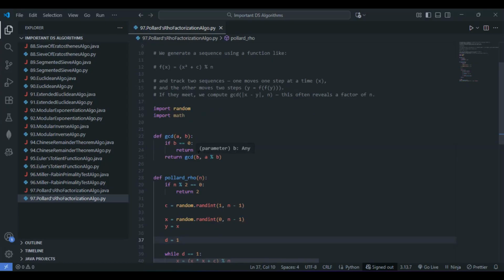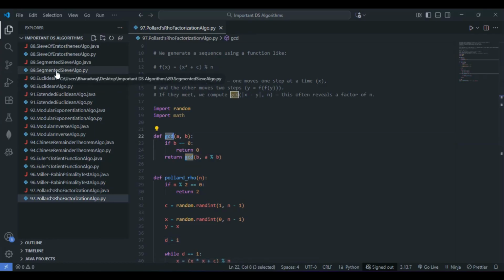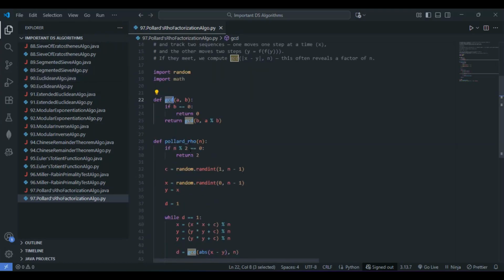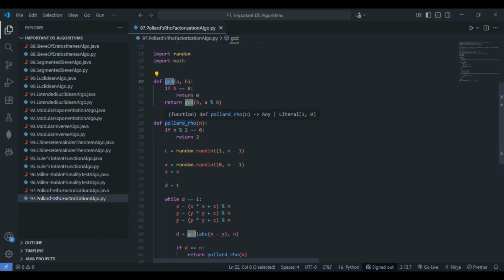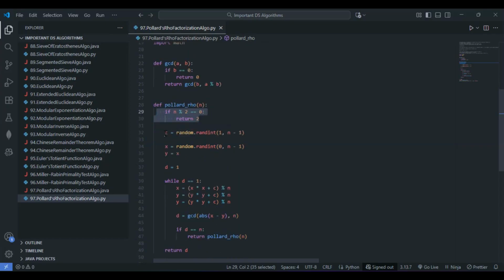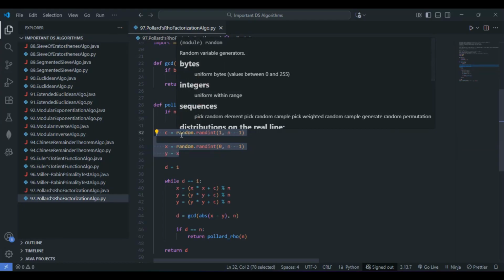Next, we are going with the GCD of a comma b function. This is the classic Euclidean algorithm for the GCD computation. We know this one, yeah. We have discussed the Euclidean algorithm, right? This is fine. Next, we are going with the Pollard Rho. Listen to this carefully. If n is even, line number 29 and 30, we are just returning 2. Next step, line number 32, we are picking a random constant c and initial values for x and y respectively. Yeah, that's what we are doing from 32 to 35.